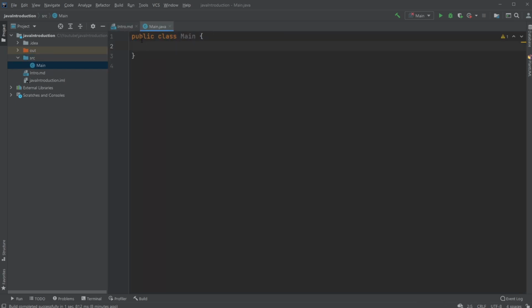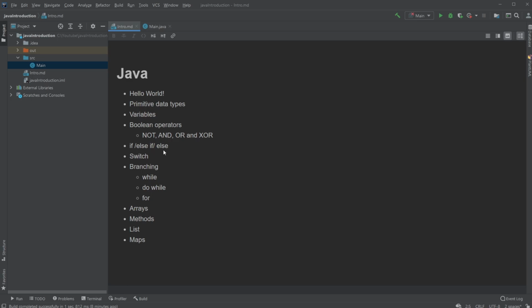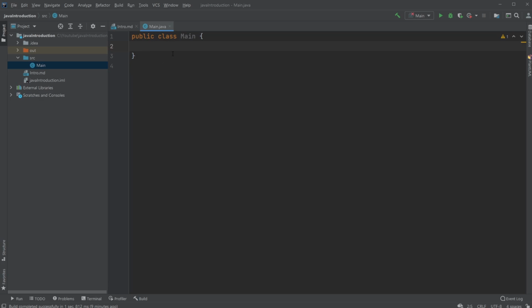At this point, we're not going to talk too much about classes, but just note we're inside our public main class. And firstly, we're going to create a hello world program, which is the first program everyone should create whenever they start a new programming language. So let's just very quickly demonstrate.